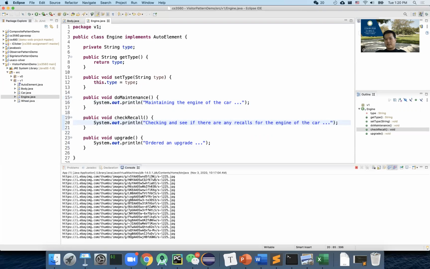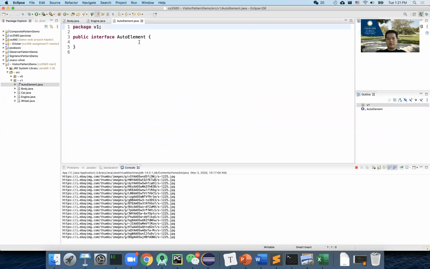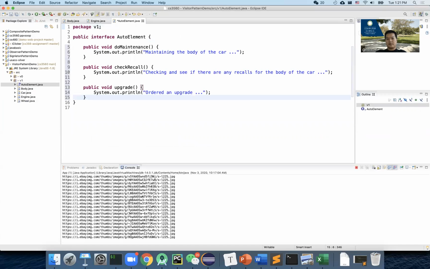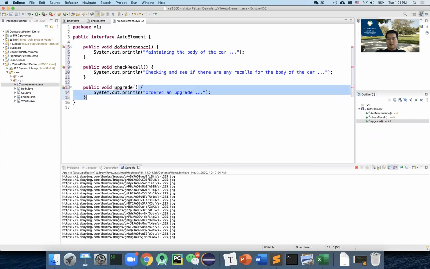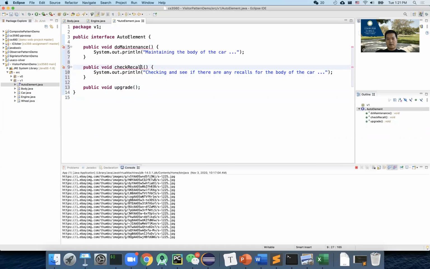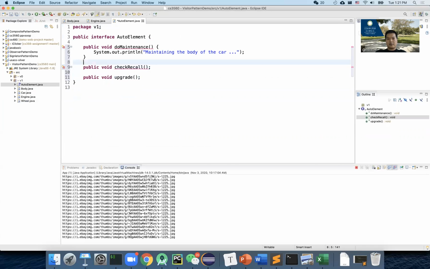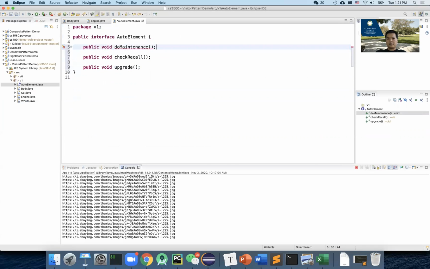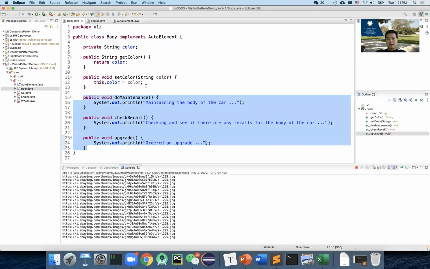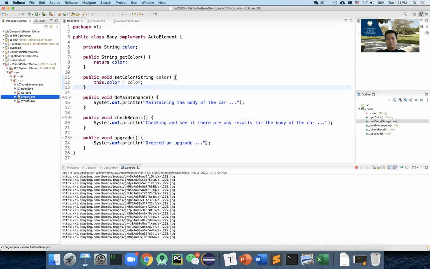So that's when you start to see that this method should actually go to the interface. So I'm going to put this one into the interface. All right, and obviously in the interface, you don't have a body, just the signature. All right, so body we already implemented, it's perfect. Engine, we got it right.